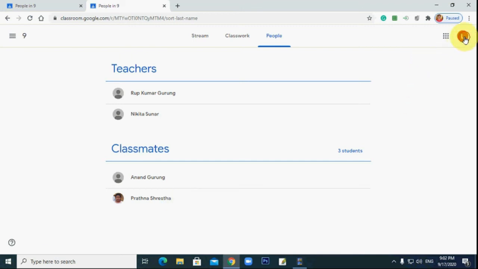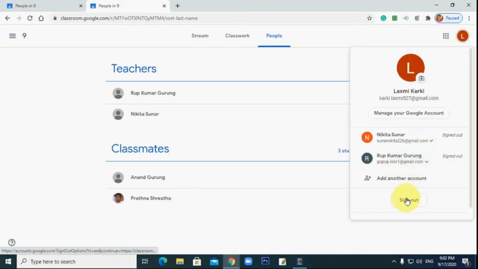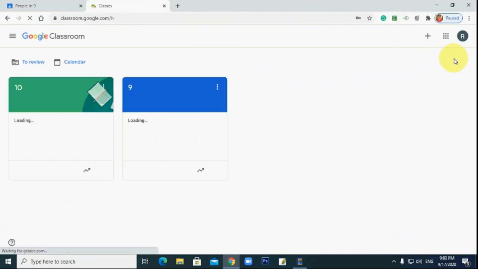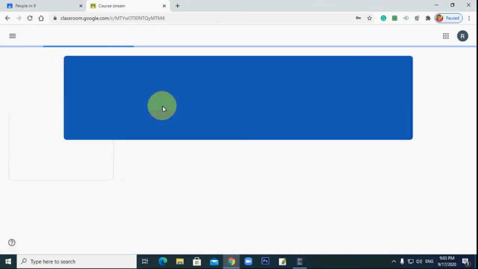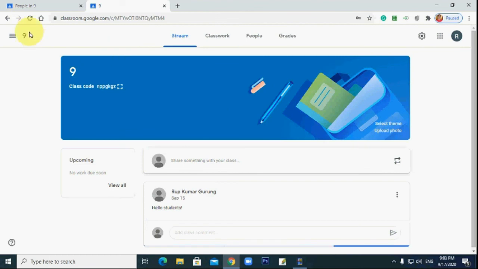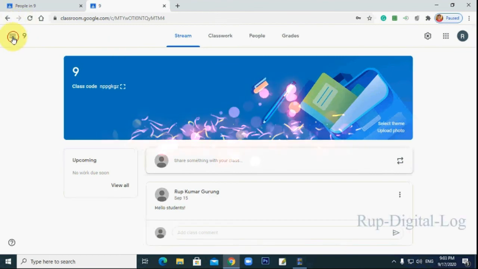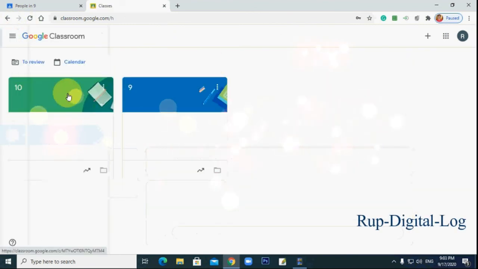Finally, now as the class teacher view, once again I go and then I show you how to remove the class. Now again I am signing in to the class teacher's view. I go to this class 9. Now you have understood. Okay, now let's see. Now there are altogether 2 classes, class 9 and class 10. Now I show you how to remove the class. For example, I want to remove this class 10. Then how to remove this one?